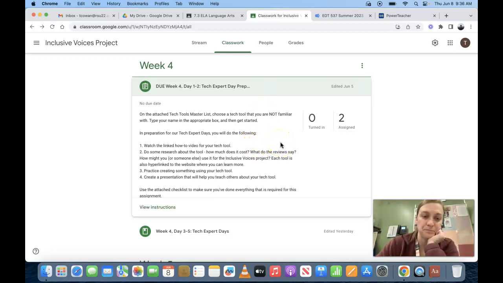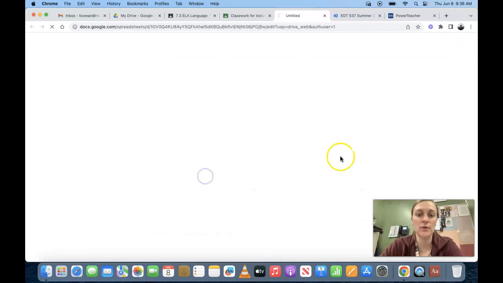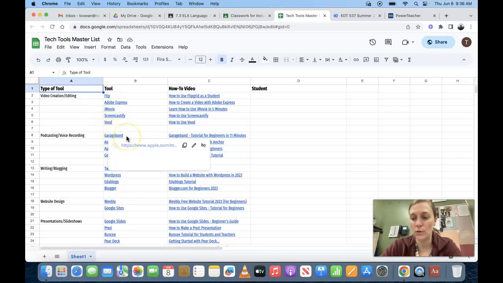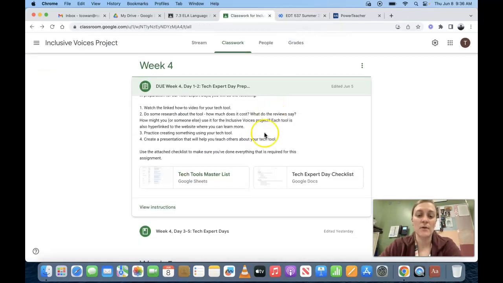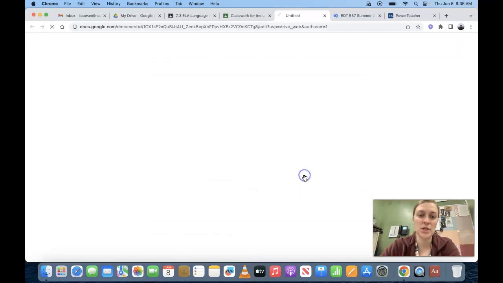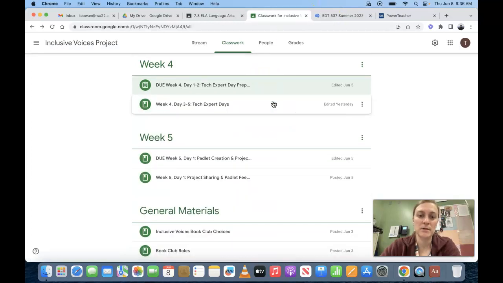Basically, I'm going to have my students research and start using a tech tool that they have never used before. So I created a master list that has a link to the website where they can look into reviews or explanations of what it does, and then a how-to video. The flipped part of this is to do that research and practice the tool. Once they've done that, we're going to have a few days that week where they present their findings and teach their classmates about it. I have a checklist of everything that they should have, but I'll show you the blended lesson.